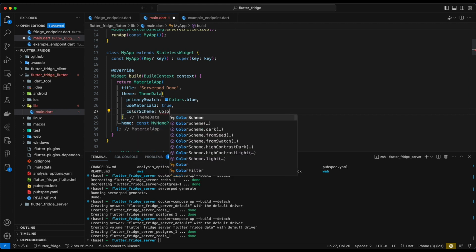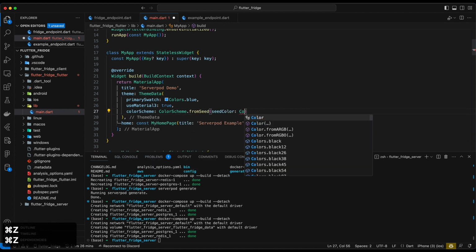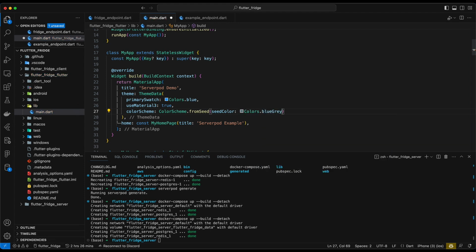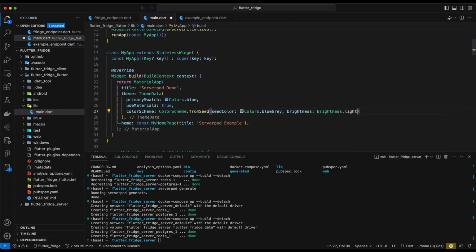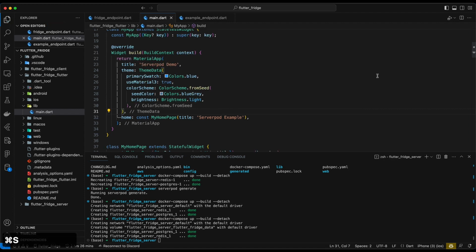We can do this simply: ColorScheme.fromSeed. We need to have a seed color, which we will use the blue-gray color here. And let's make the brightness Brightness.light. The reason I want to do this as a light theme is that we're mimicking the idea of a fridge, and generally a fridge is really light in color. So we won't be doing this in dark mode.